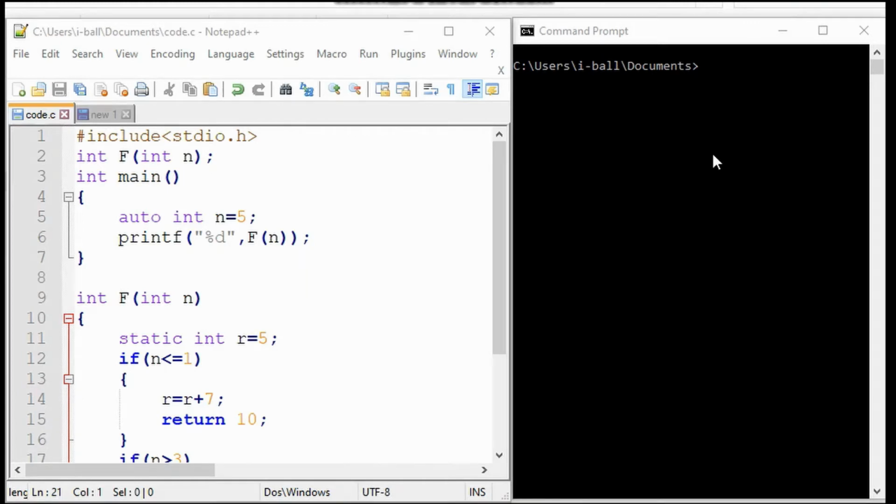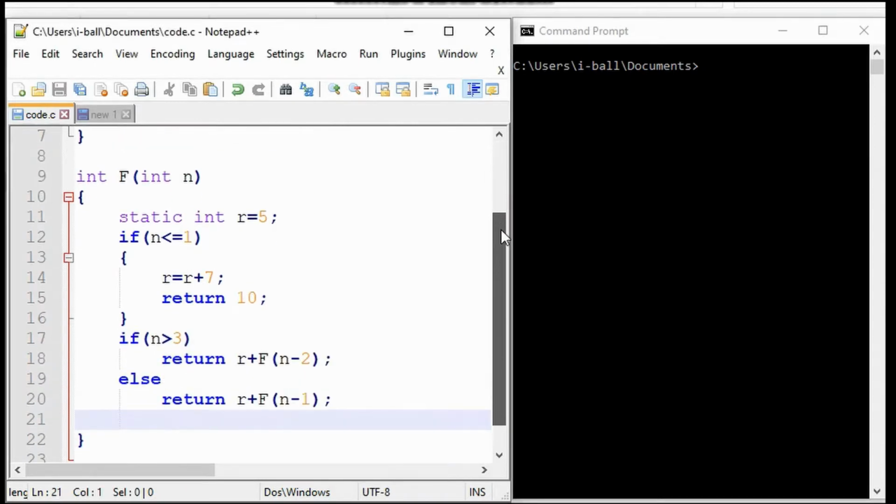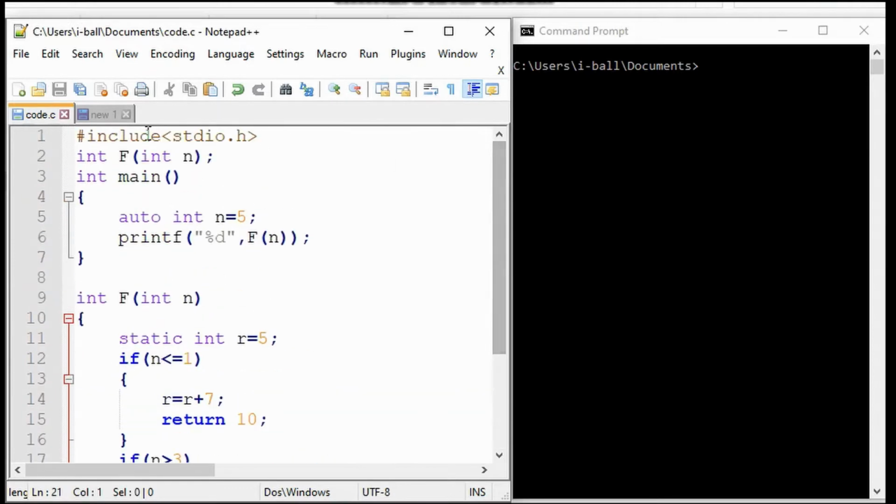Now we are going to see a next example using static scoping. So let's see what should be the output of it. So this is the code that I'm using now. What we have done in this code, we have included a header file. We are going to use a function which takes integer n.